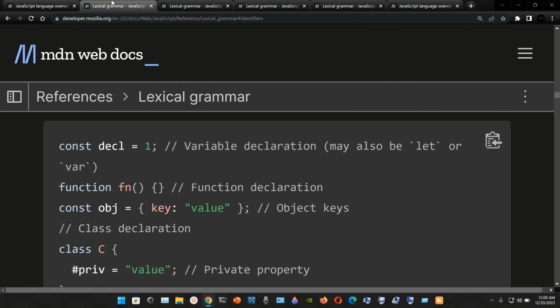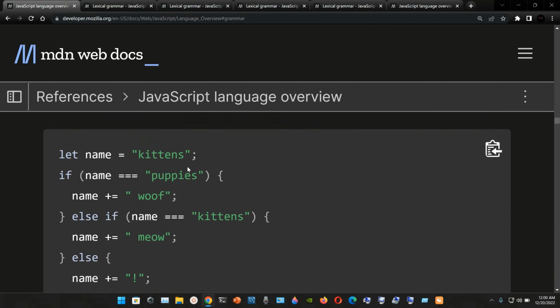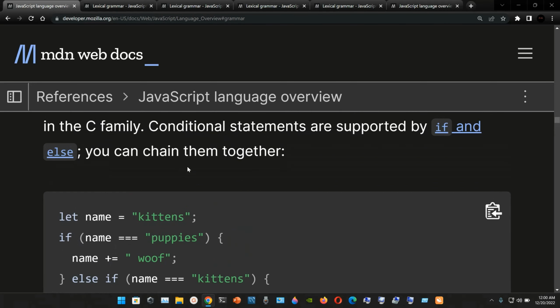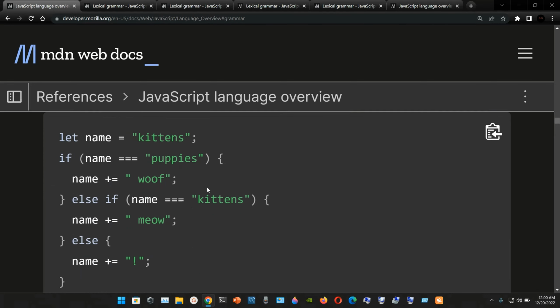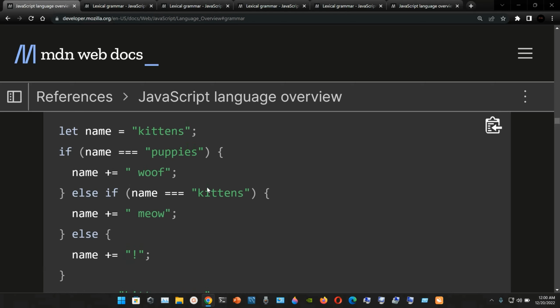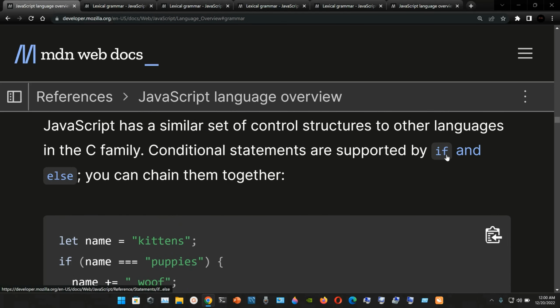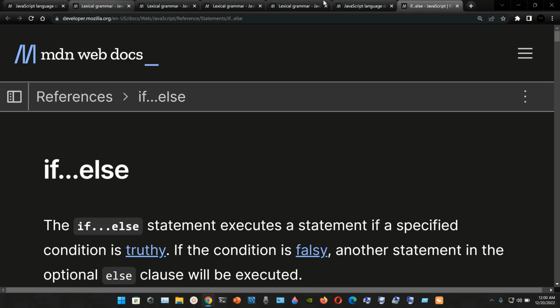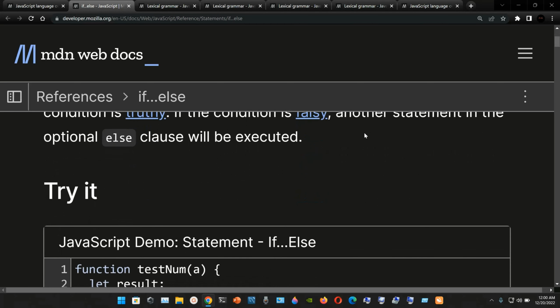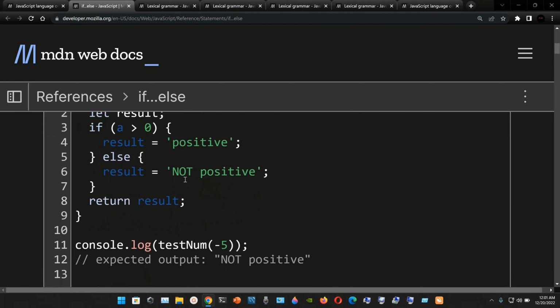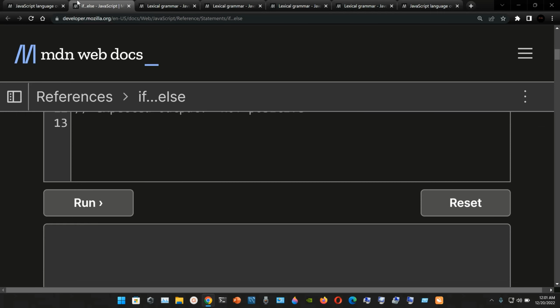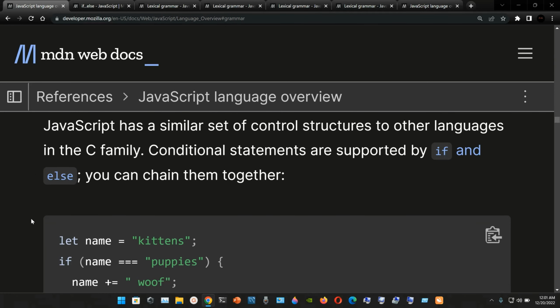Now that would be an example for the if and else. And by the way, this is just basic examples. If you want to go more in depth, you can go to this link for if else, and you can start reading it. And as you can see, there's a bunch of information. There are more examples here you can check out.